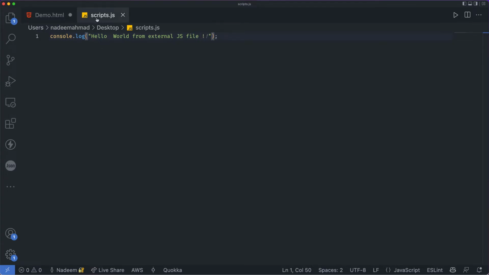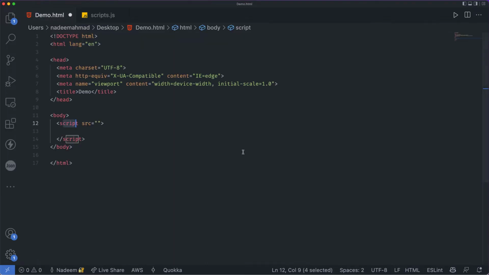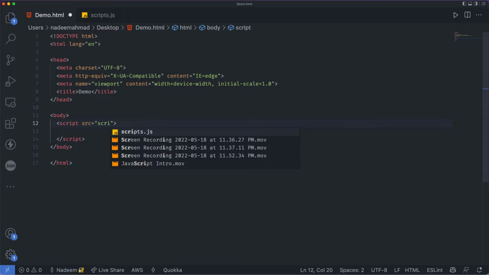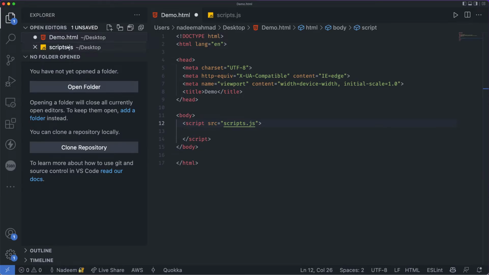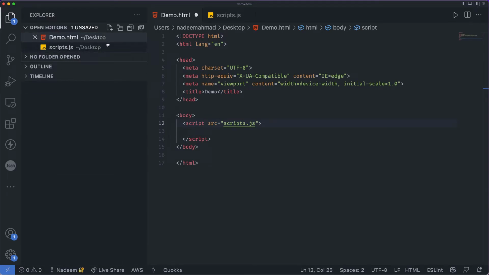Since we have created this file in the same directory, we can just say okay, script.js file. Since it is in the same directory, if you open this file, you can see that they are in the same directory. So we can save the file. We don't need to write anything in between the script tags. We just have to specify the file name and save it, and that's all.